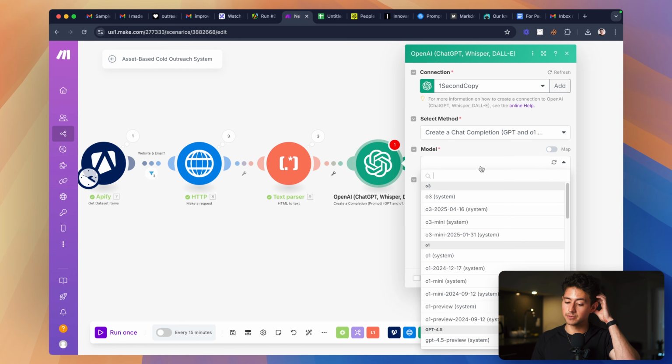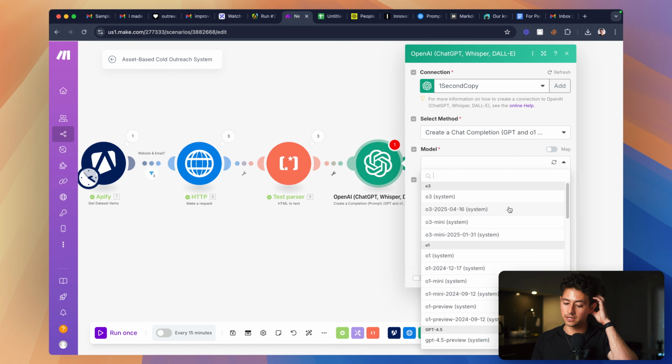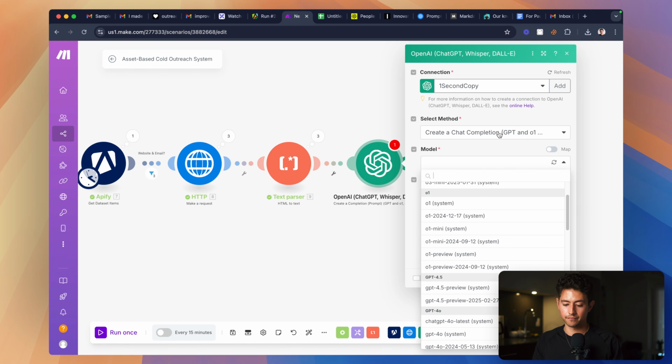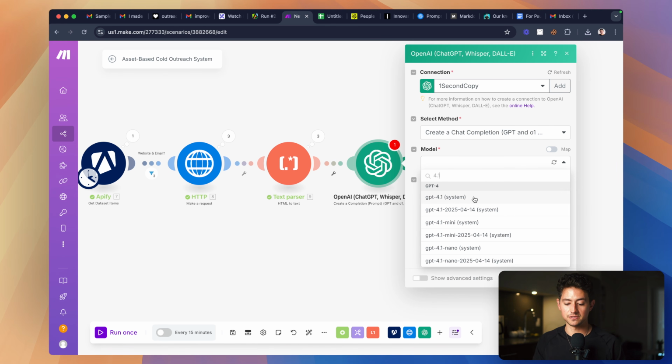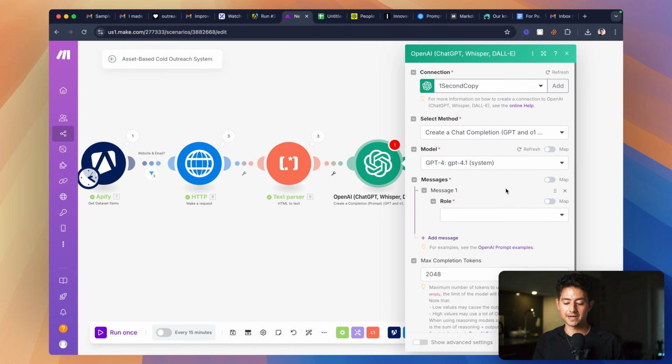So first things first, I'm going to go over here and choose the model I want to use. We have a lot of models available to us, right? O3, O3 Mini, very cool. The one I want is 4.1, I think. Yeah, GPT 4.1, just because that's the smartest one as of the time of this recording. Then I'm going to add a message.